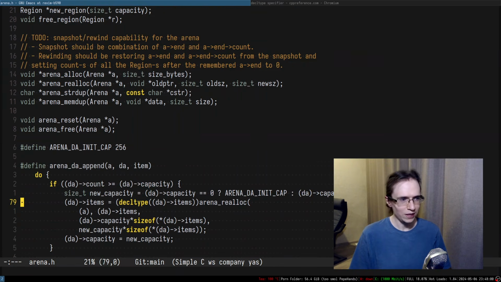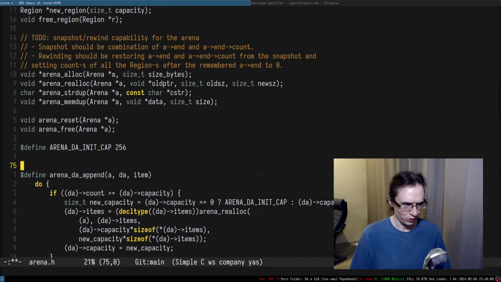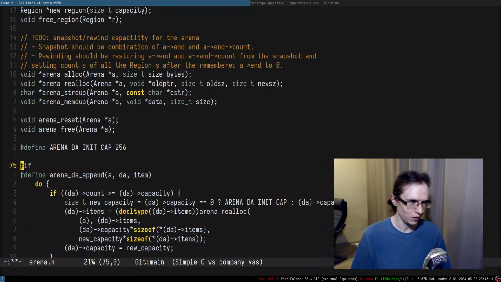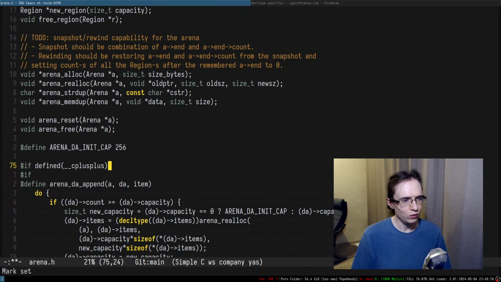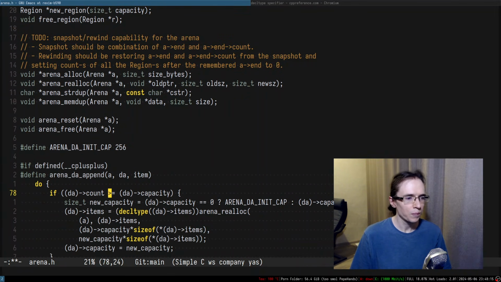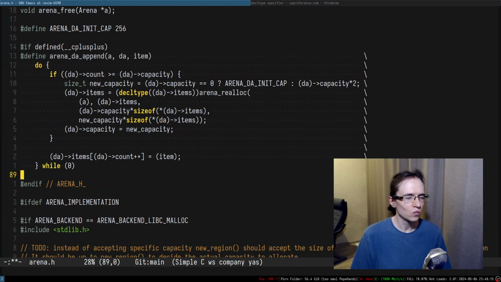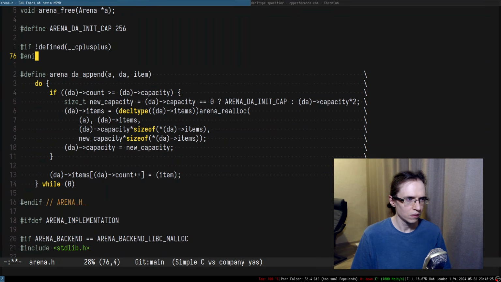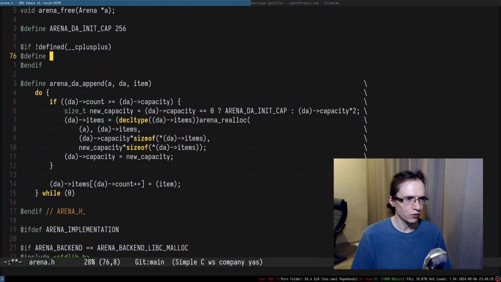By the way, we can maybe ask chat. Is there something like how do you check whether you are in C++, chat? Raylib, oh yeah, I see. If defined. Okay, we can actually do it like this. If defined. So if not defined, define decltype.